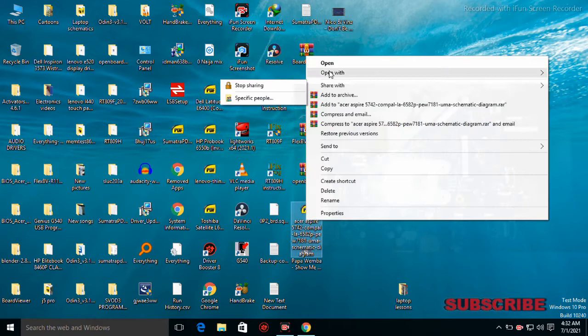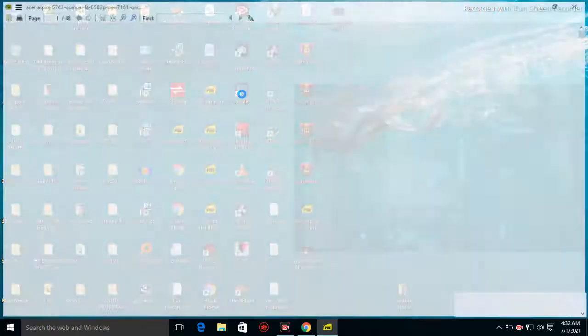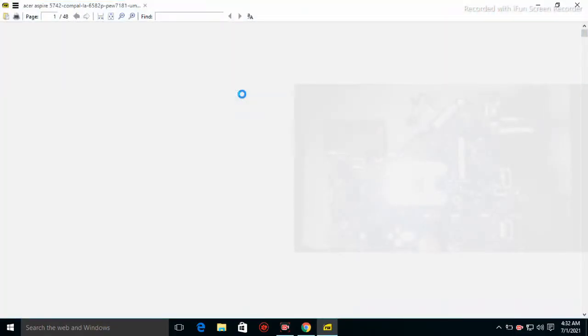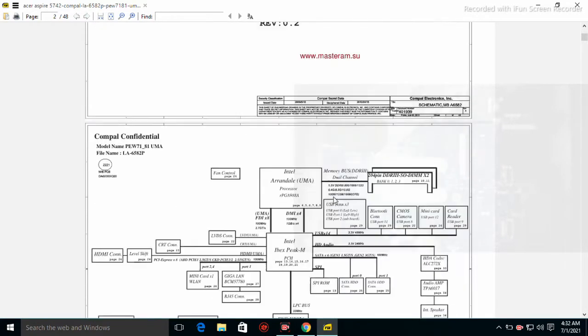And when you download it, make sure that for these schematics, you can say open with, then you use Sumatra as its default. Okay, so when you open with Sumatra, it will show like this. They will show you confidential stuff. They will show you the board number and processor that it uses, plus the type of RAM it uses.